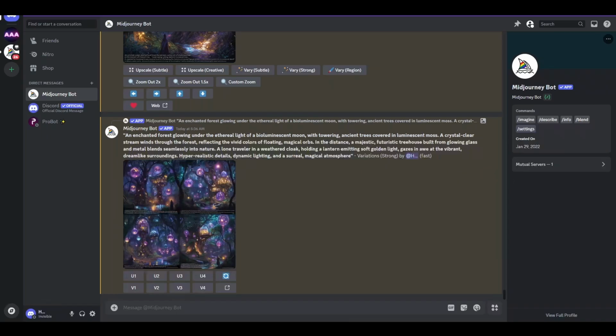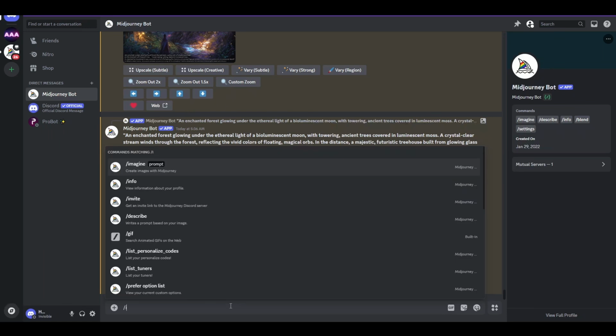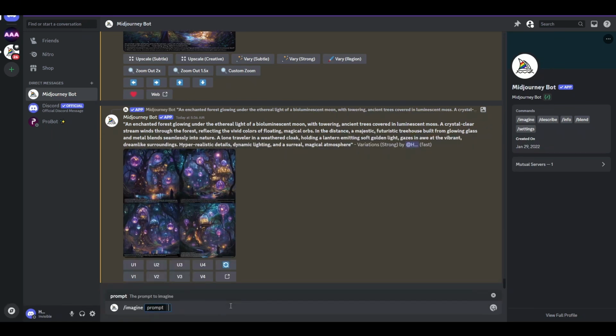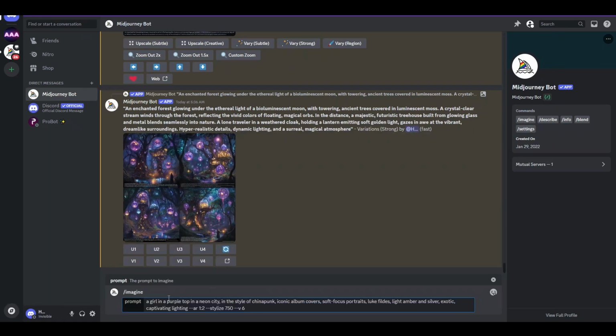So let's go to the Discord. Here what you have to do is go to /imagine and type in the prompt. Type the basic description of your imagination, then the parameters. For example, I'm going to use the AR, then stylize, and then the variation. After that, let's see what outcome it gives us.